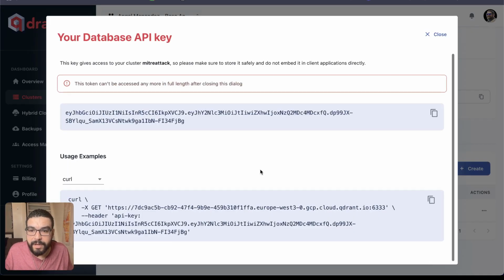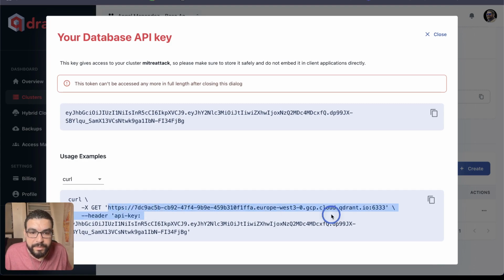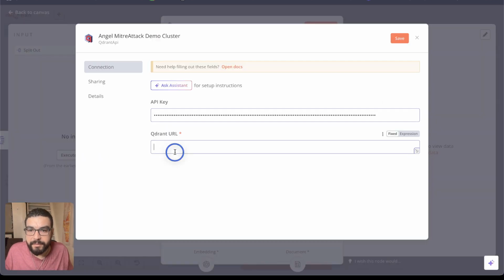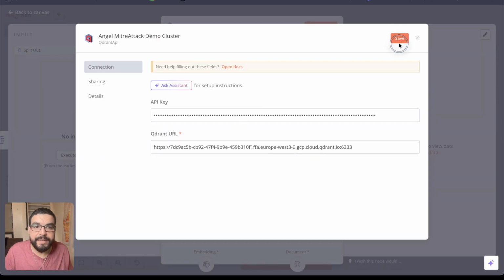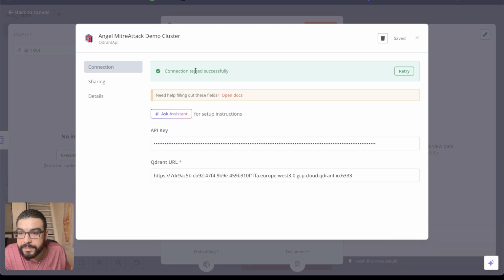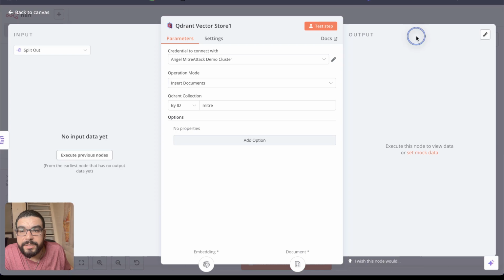We're gonna come here and we're gonna copy our URL. So now we do wanna copy it all the way to the end of that 6333. Go ahead and copy, we'll go ahead and paste, and let's go ahead and hit save. And this is what we're looking for. Connection tested successfully. That means the n8n was able to talk to the endpoint and it did work. So we're gonna go ahead and close it and we are good to go.